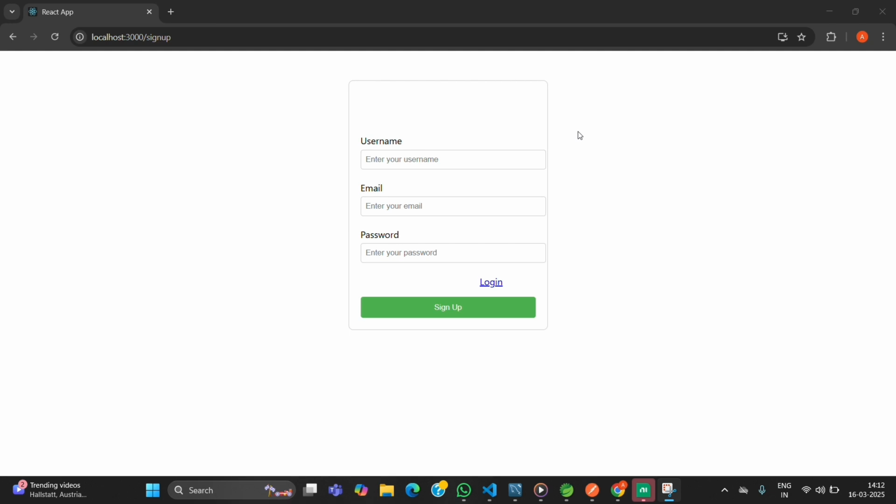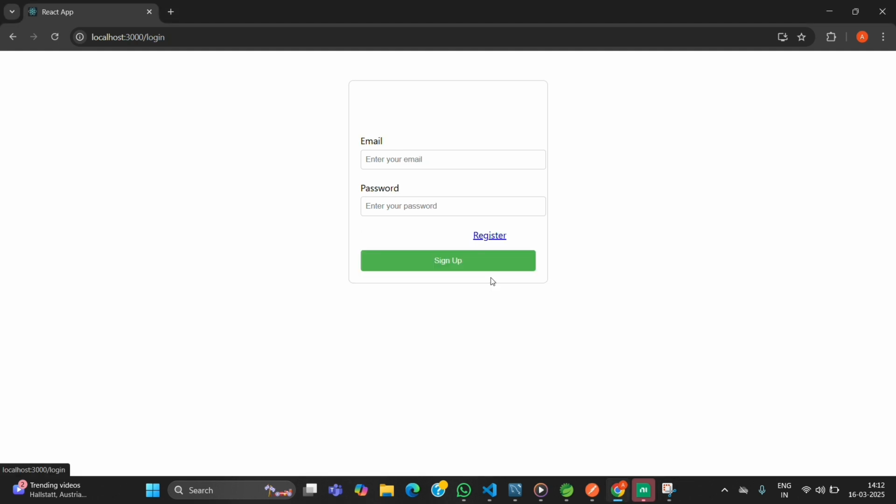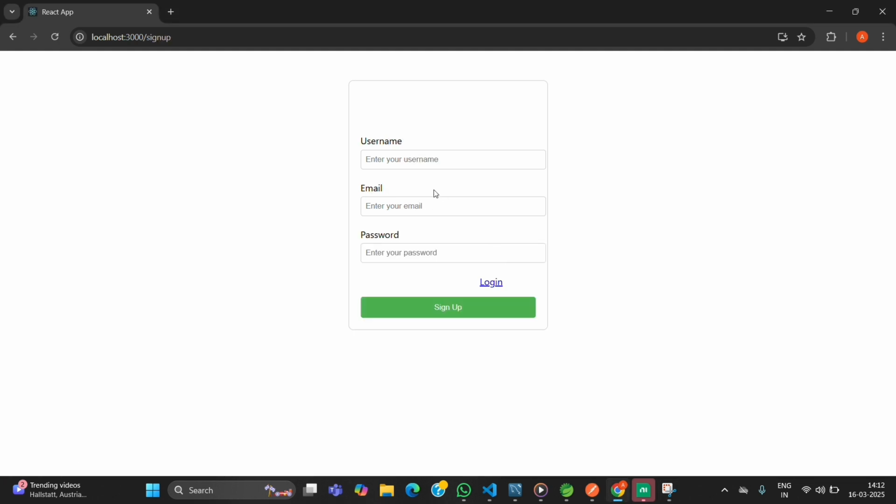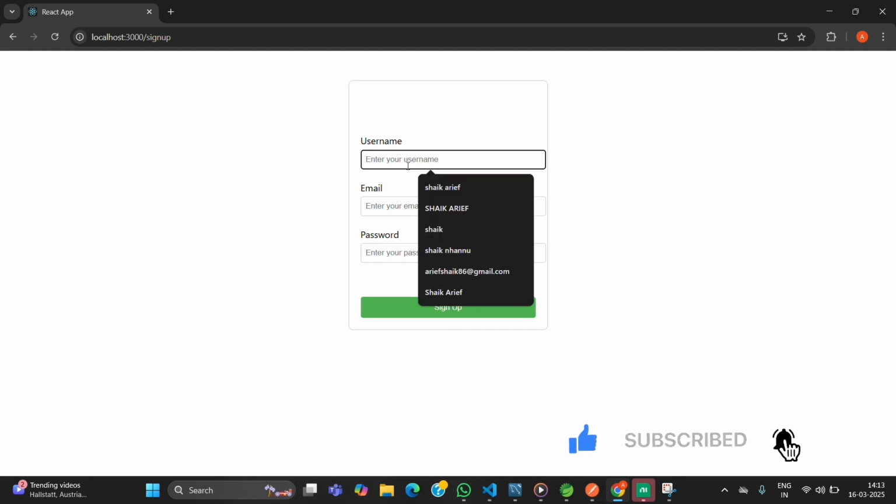Hi friends, a simple Spring Boot project with sign up and login page. Here we use three credentials: username, email, password, and a sign up button. This is a simple project using Spring Boot and React.js with a MySQL database. We can see the demo here.